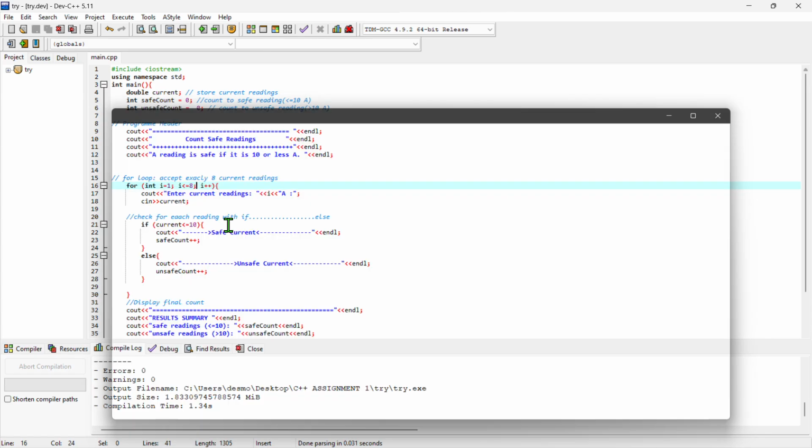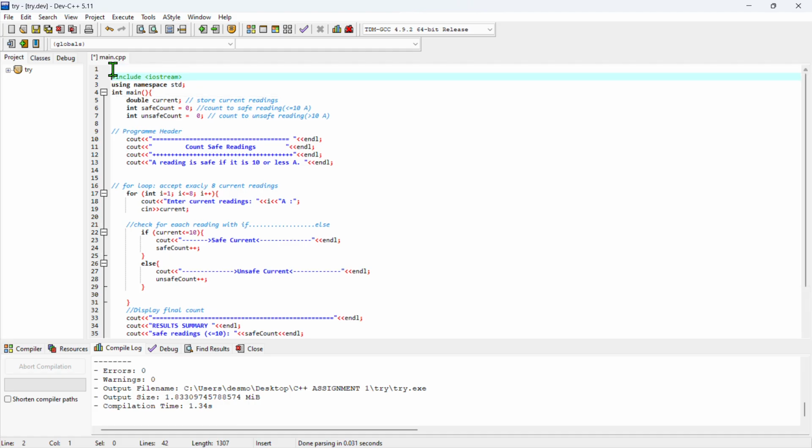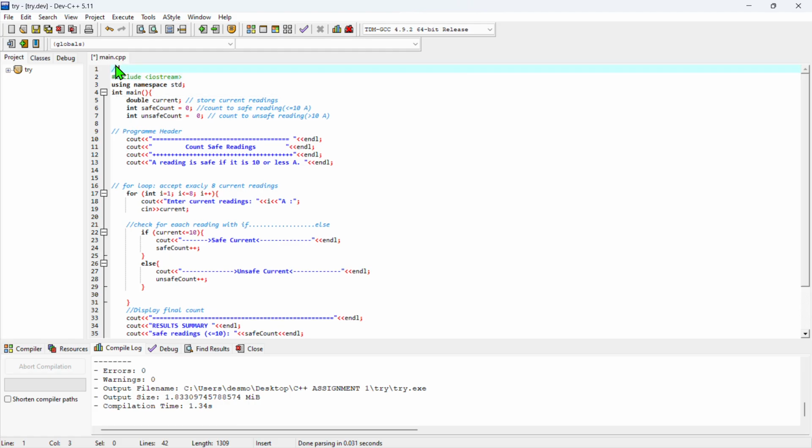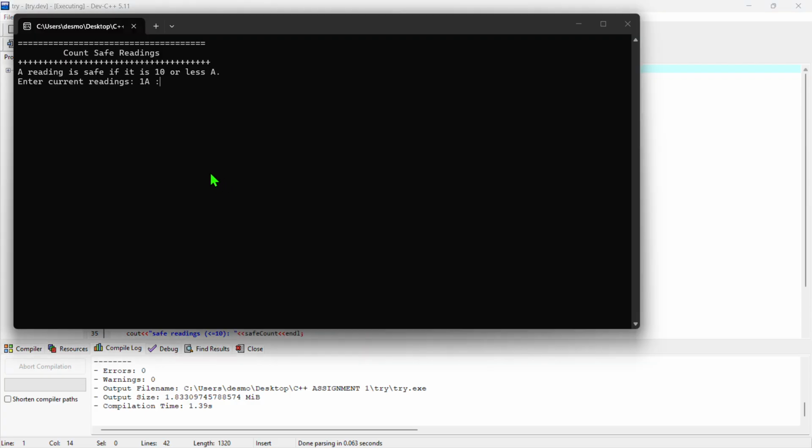So here you come back to your code. If you want to add comments, which we added already, you can add dates. That will help you know the day you did the code, right? Let's add comments. My try work. Is that okay? Yes, so let's try it again. Let's compile it and run. Let's input any random numbers.